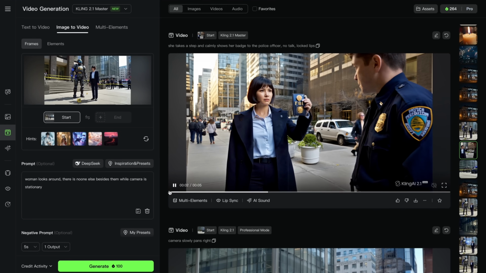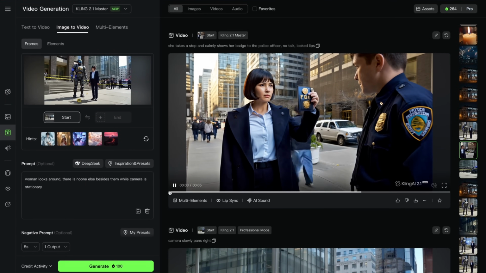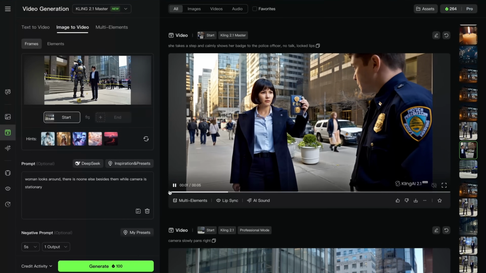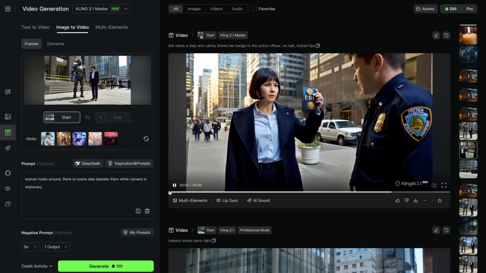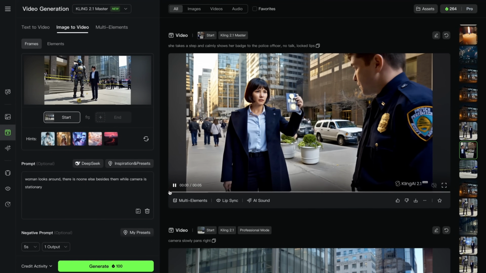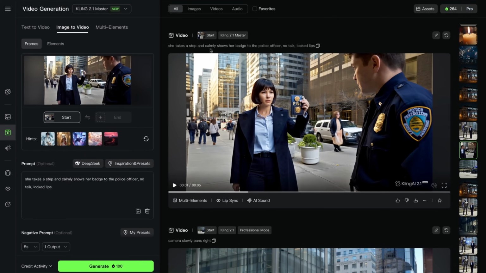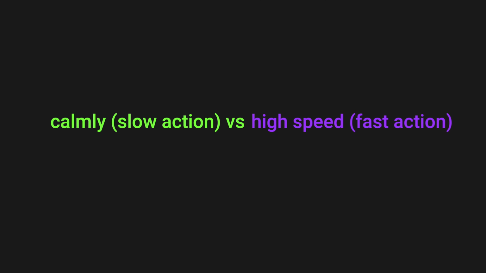Here's another shot produced with Kling 2.1 Master again. You can see fantastic prompt understanding because I asked my character to take a step and calmly show her badge to the police officer. "No talk" and "locked lips" can be really handy. You can use these keywords. One thing I want to bring to your attention here is "calmly" as a keyword. This simply allows you to set the pace and speed of the motion, which is really helpful. If you realize with Kling that suddenly the action gets a little bit messy and more things increase, you can use the keyword "calmly" to slow down the movement and therefore improve the render quality.